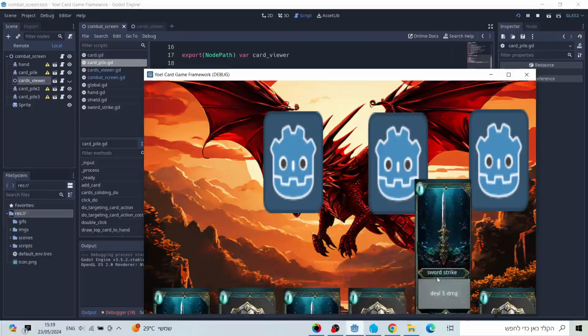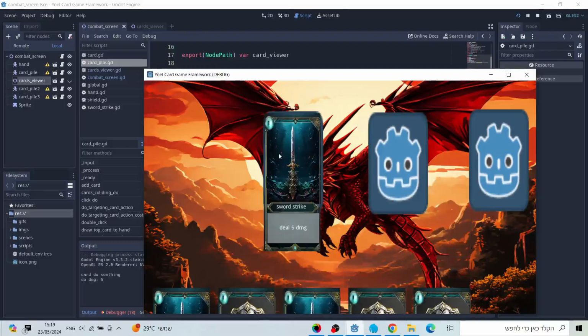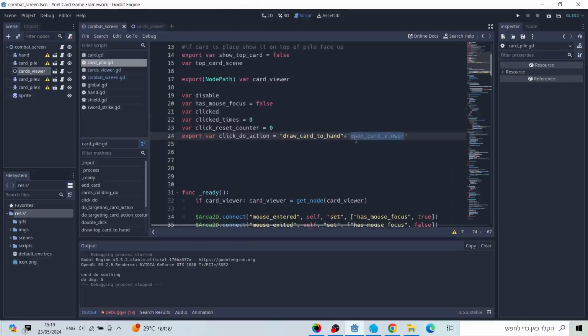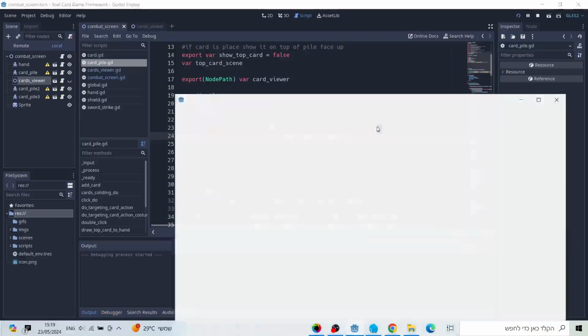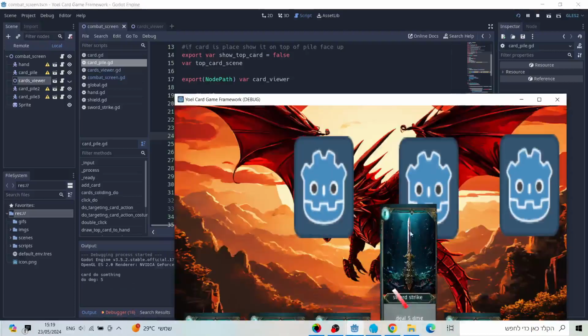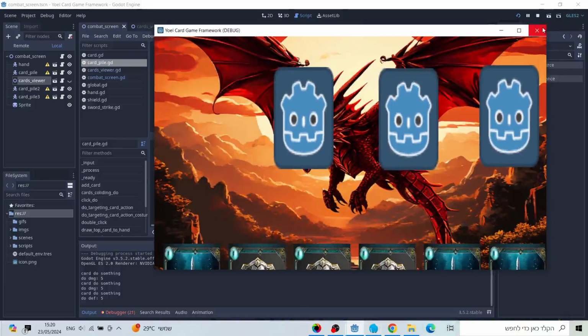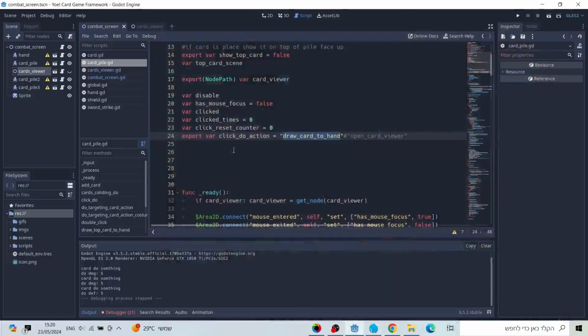I was surprised there, but if you drag it here and you click on it, it's disabled because it thinks I'm clicking on the top card. So in that case I would just have to change the click action to do nothing, and then it won't open the card viewer. But by default, it's draw card to hand. So when I drag this card and double click, it draws them back to my hand. And now that the card pile is empty, it can't draw any other cards to my hand. So that's what this action does. I'll show it to you in the next video.